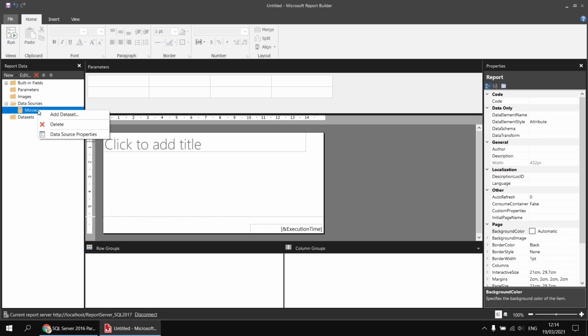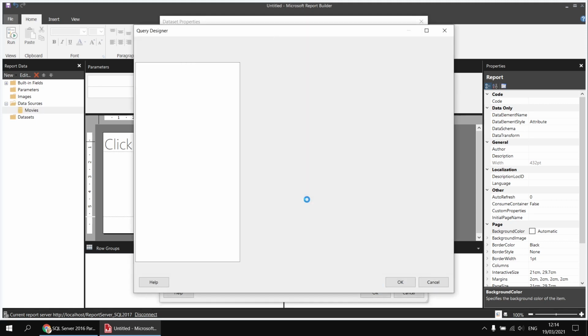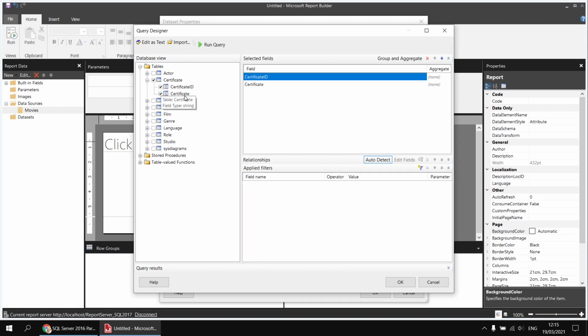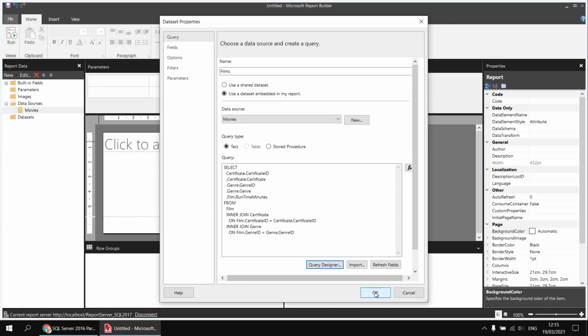For the dataset, I'll right click on Movies and choose Add Dataset. I'll just call it Films again just for short, and then click the Query Designer to pick all the fields I'll need. From the Tables folder, I'm going to select everything from the certificate table first, so certificate ID and certificate. Then I'll do the same thing for the genre table as well, so I'll pick the genre ID and the genre. And then from the film table, I'm only going to select the single column that I'm going to aggregate, which is the runtime minutes. I'm going to create some average runtimes in the matrix itself. Having done that, I can click OK and then OK again.